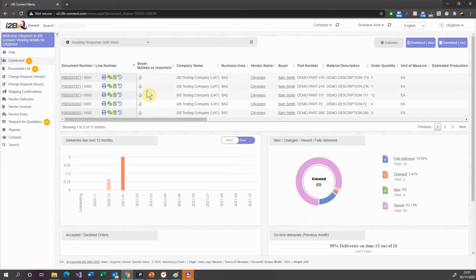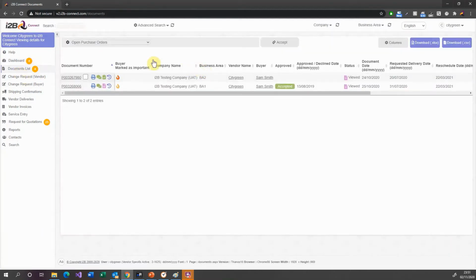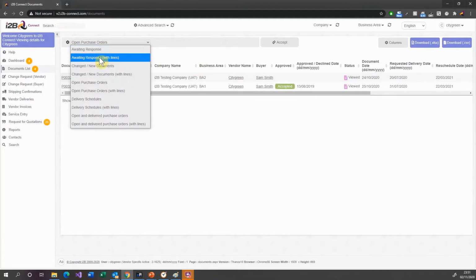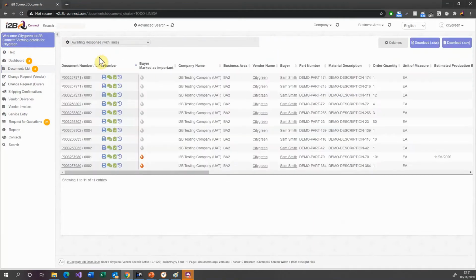Okay. What we can also do with these views is expand them out. If I click on the expand button here, what that will do is basically just take me to this documents list. So instead of just seeing this short view of my orders here at the top section, if I click on documents list, it takes me off to a separate page. And if I go to await and response with lines, you can see here all those lines now on one page rather than having to page through them like I had to on the dashboard.